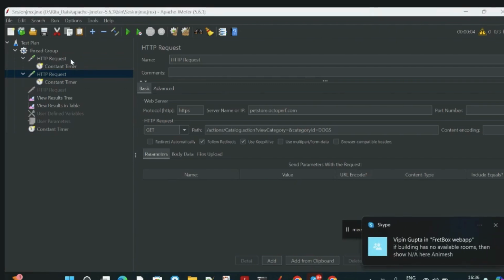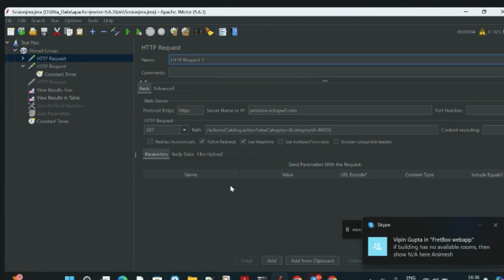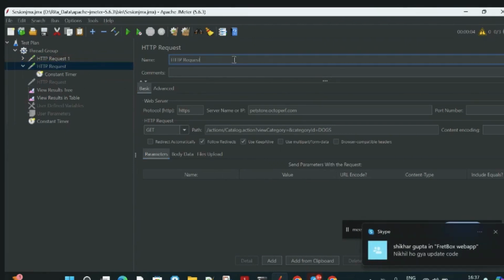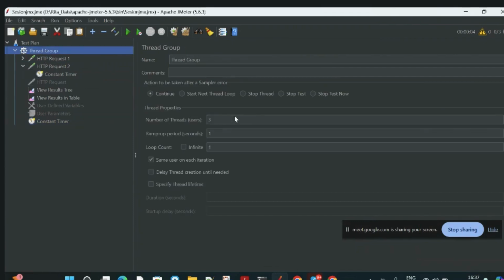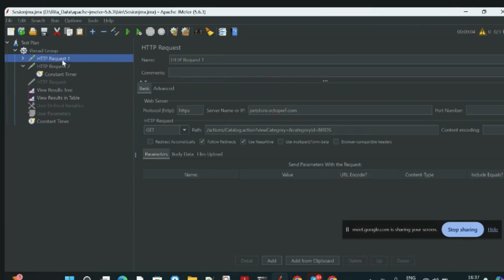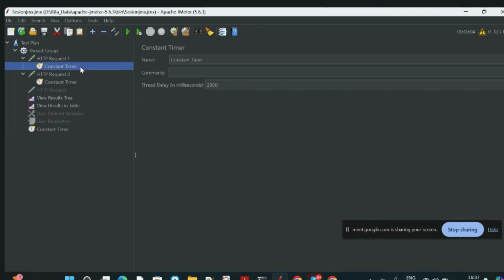The second request will execute. Now I'll change the name of this request. This is request 1, this is request 2, for better understanding. I'll change the request names, then change the user count, which is 2. Now I'll run this. This one I'll also change to constant timer 1, and this is constant timer 2.